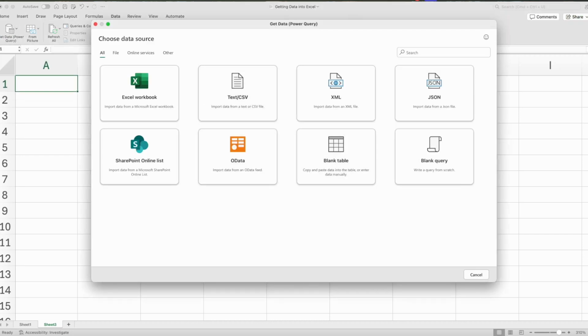Okay. In Power Query, you will have all of these options. So you can get the data from another Excel workbook. You can get the data from text or CSV file, XML file, JSON files. You can use a blank query or a blank table, or you can use OData to get the data from a feed, or you can get the data from SharePoint online list.